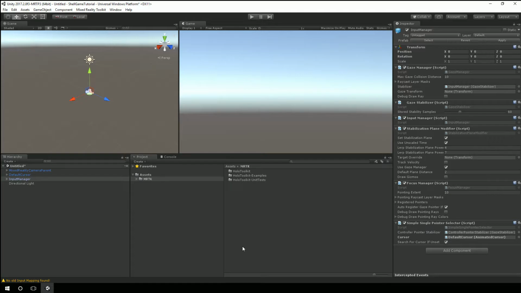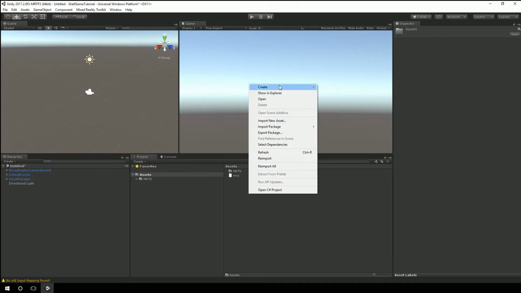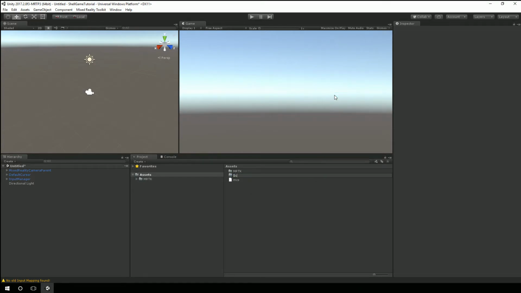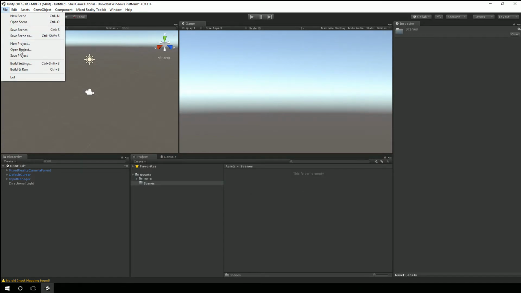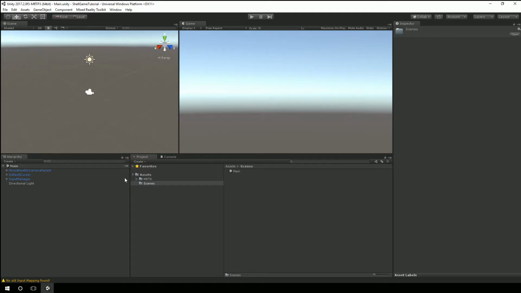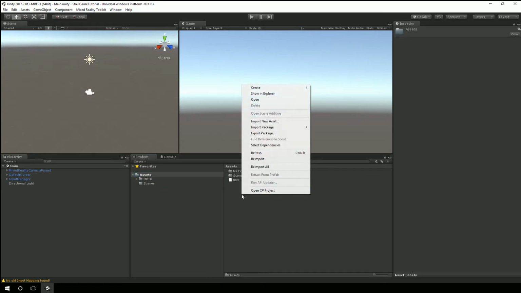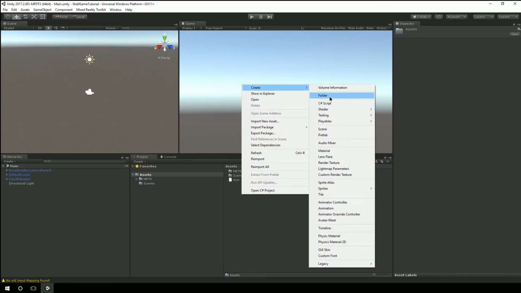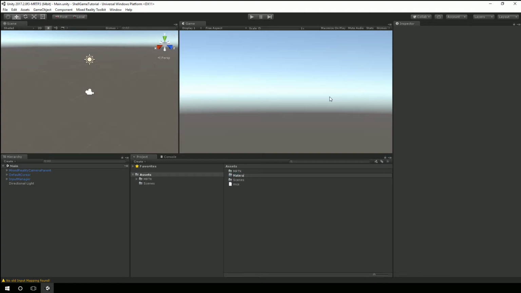Okay. So now that I actually have this project or the scenes created, let's go into our assets and create a folder called scenes. And we're going to save the scene as main. Let's go ahead and create some other folders we definitely need as well. So we'll go to create a materials folder. And we'll need a scripts folder.